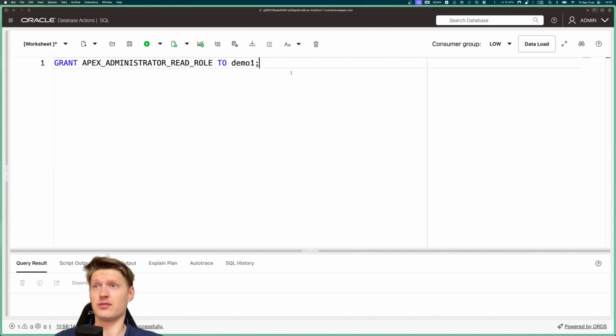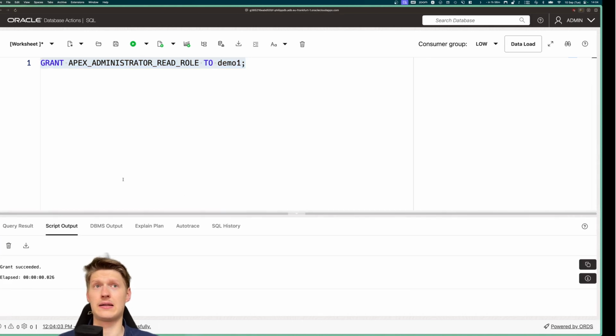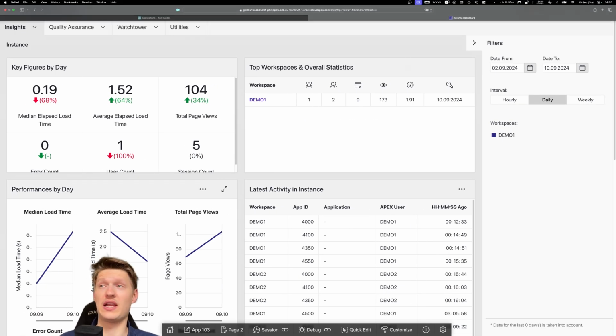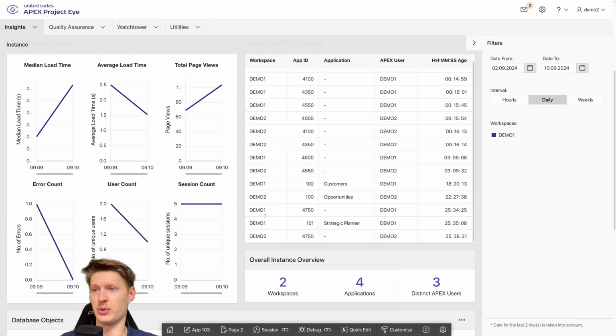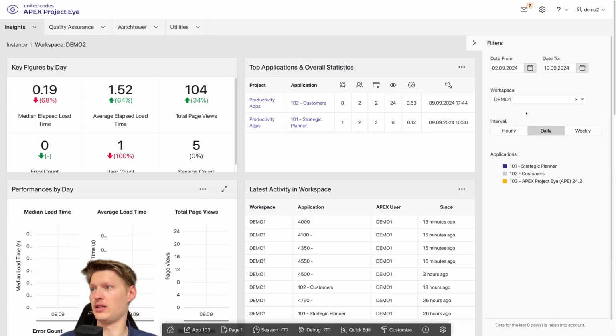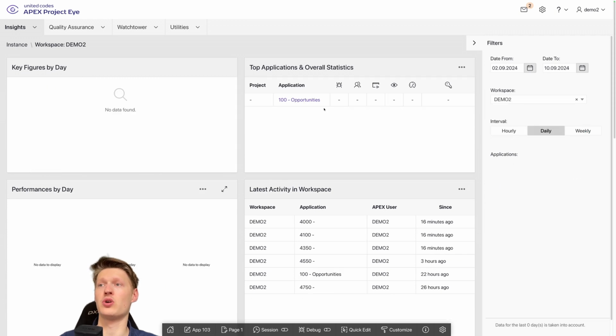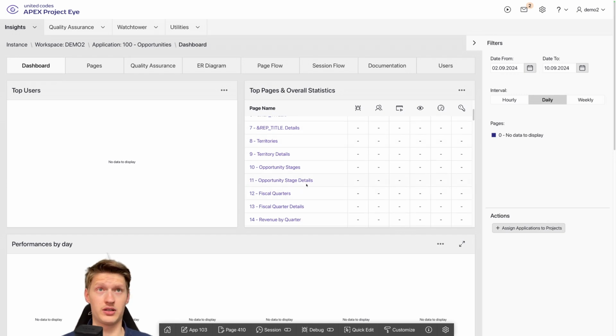Okay, so we just execute that for the user that the workspace lies in. So I'm just gonna run that. Grant succeeded. So when I reload now, you can see, okay, this hasn't refreshed yet, the job needs to run, but we can already see workspace demo 2, and if we go into here and switch to demo 2, we can also see that there is another app in here and already see the pages and stuff. So this worked great.